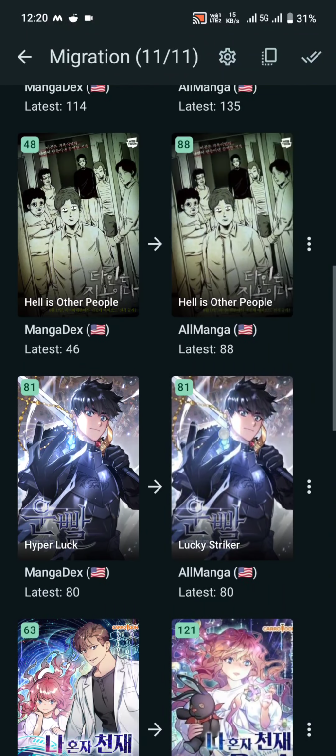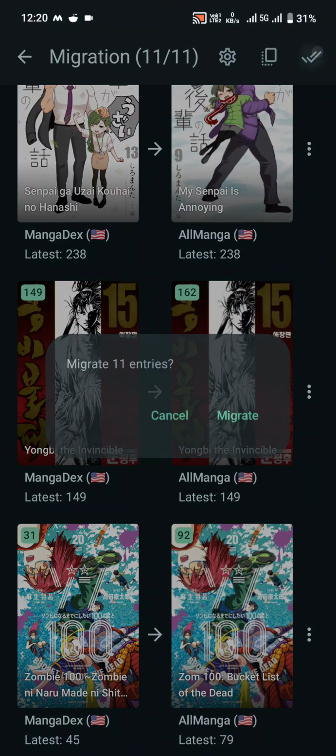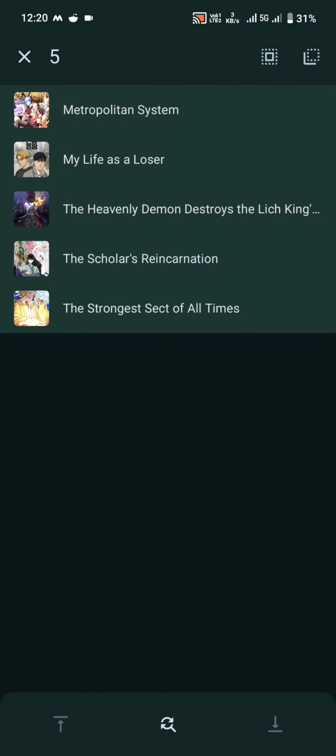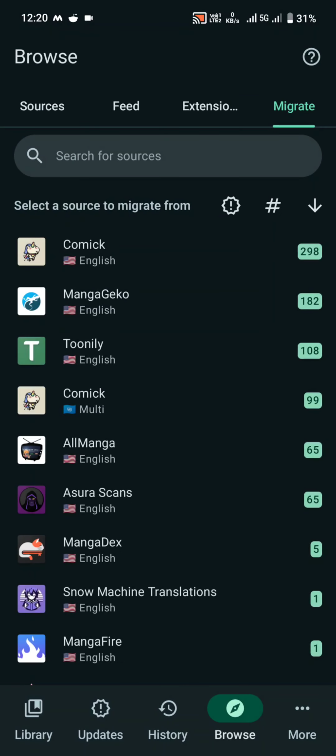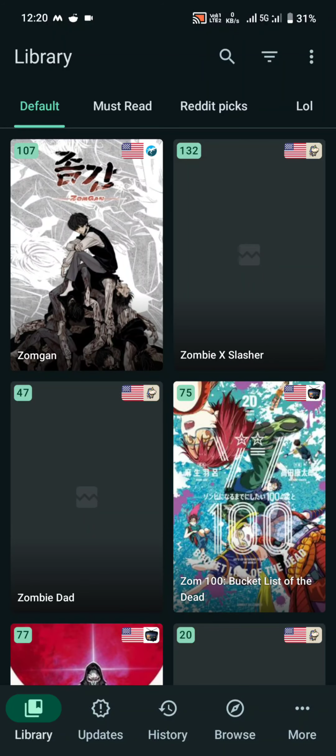So currently, I think everything is good to go. I'll hit yes, migrate. So yes, those 16 have been moved to All Manga. So that's how you mass migrate everything.